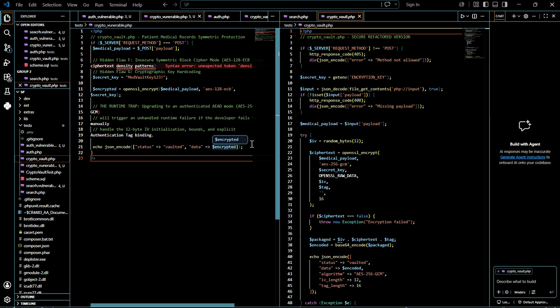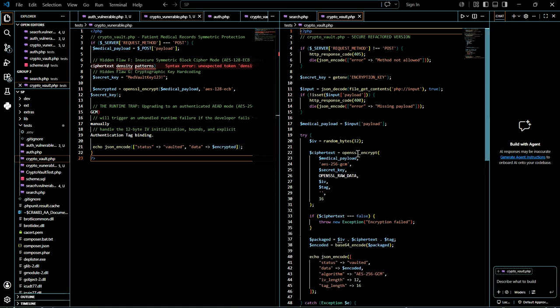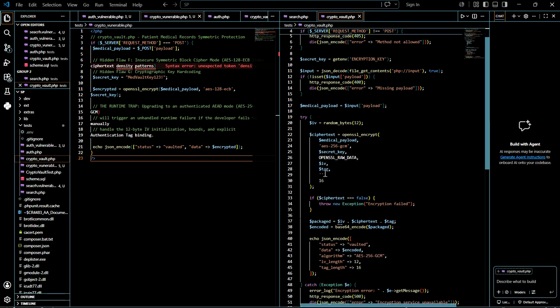So for my refactoring, I use AES-256-GCM, which can authenticate the encryption, with a 12-byte random IV generated by random_bytes(12). This ensures that identical plaintext blocks produce different ciphertext blocks.